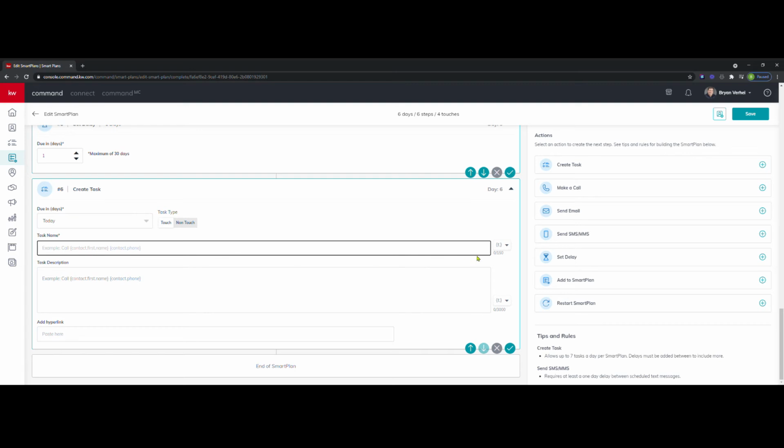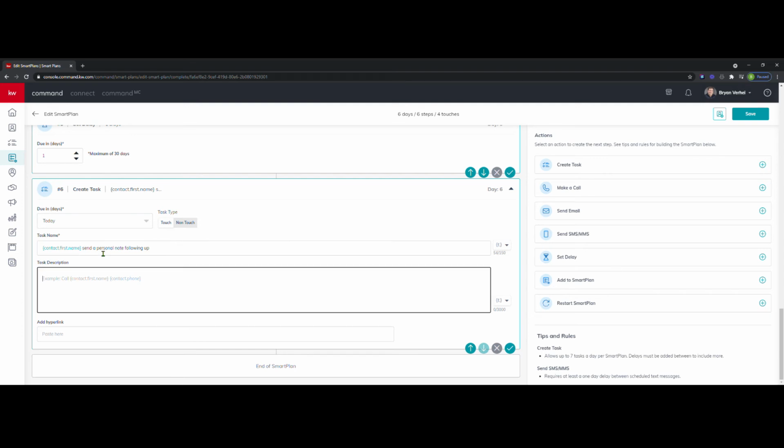A use case for this is I go ahead and put contact first name in here and I go send a personal note following up, right? So I do a lot of calls, notes, and pop bys, and so I can type in just there, send a personal note following up. If you want to not have to think about that, you could actually come up with what you want to write in advance. And you could just put write personal note, and then you could literally write what that note is going to be. Again, Command is super flexible and can do as much or as little as you need it to.